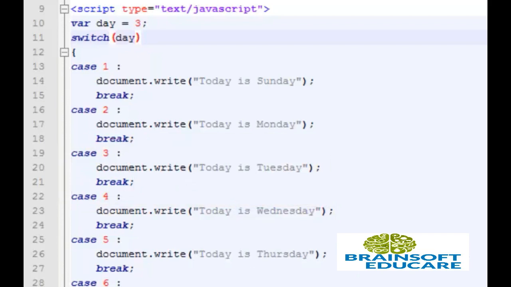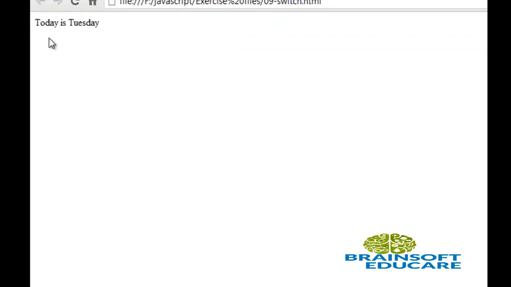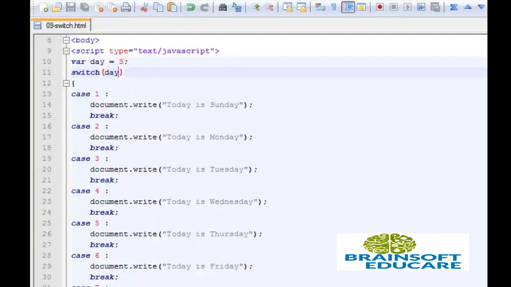Let's take a look at the output. So this is the output. This statement comes from case 3 and then breaks the switch statement. Let's change the value of variable day to 7. Save the program and refresh our browser. So here, today is Saturday, which comes from case 7.